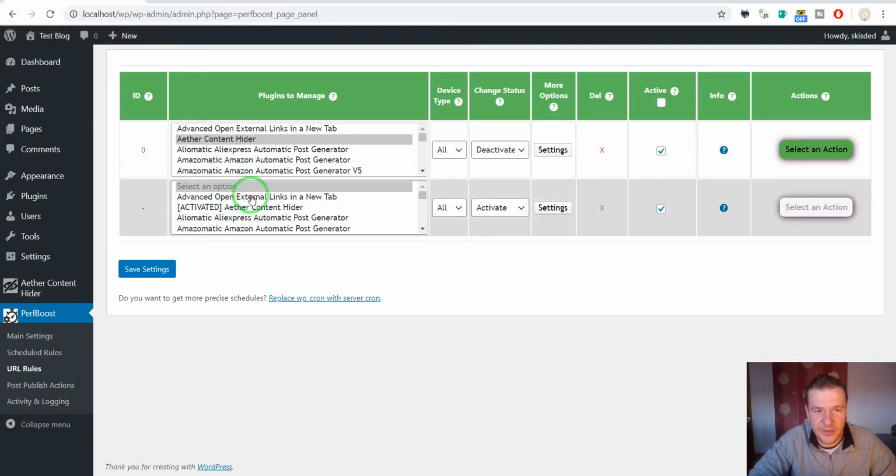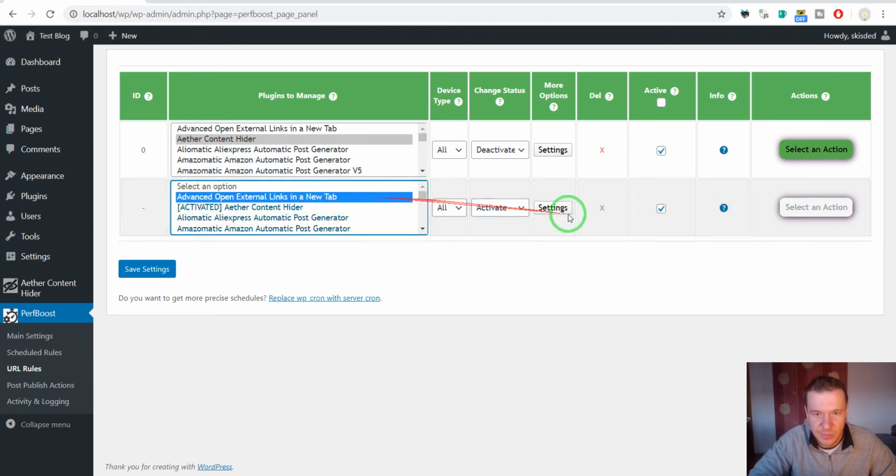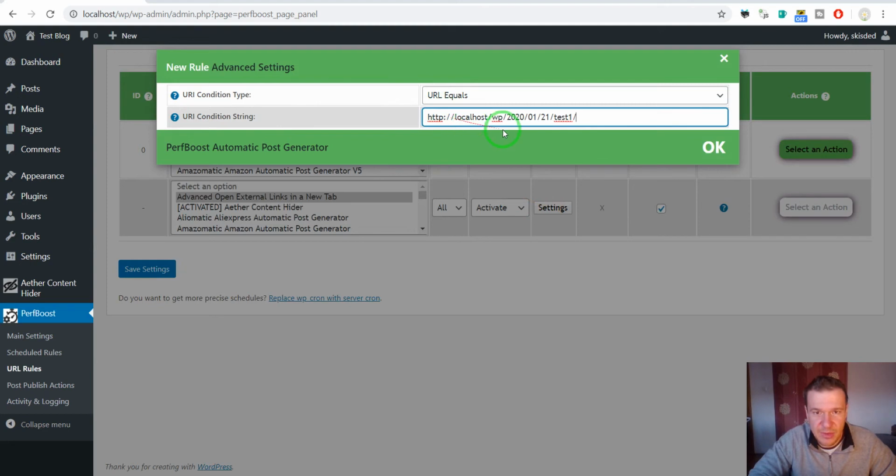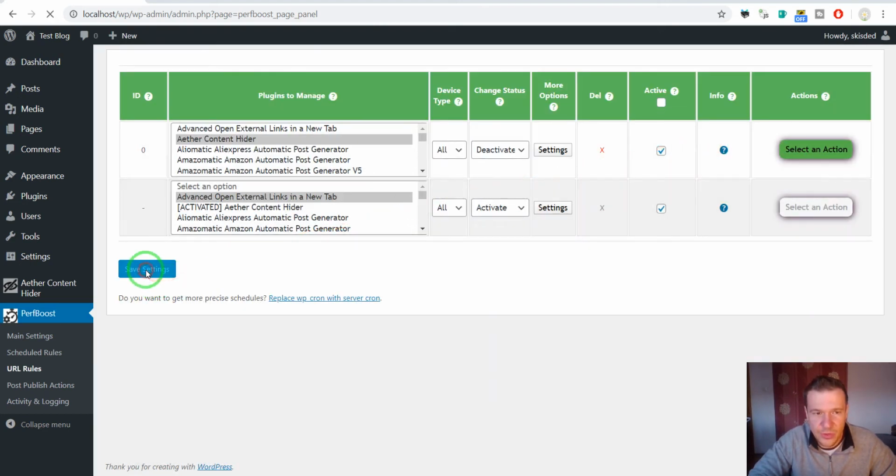Okay, now let's create another rule. So advanced open external links in a new tab. This is another plugin. We can go ahead and activate it, but this time let's say on test 2. So only on test 2 should be done.